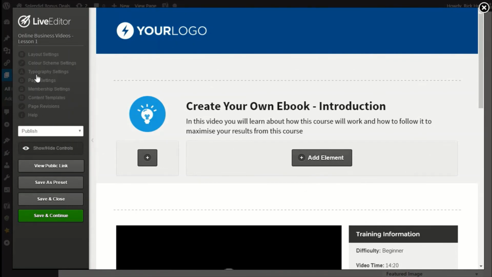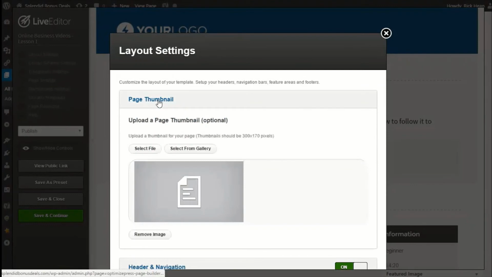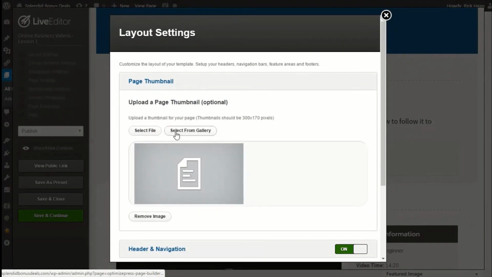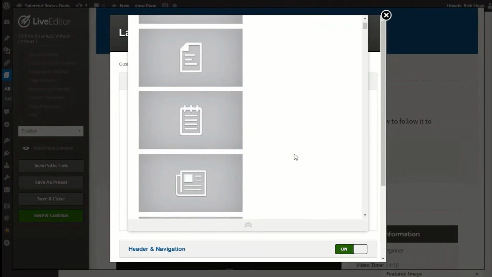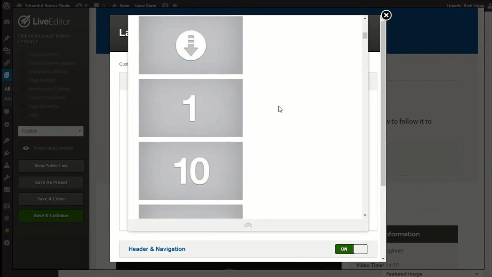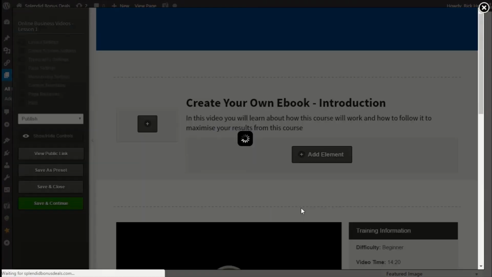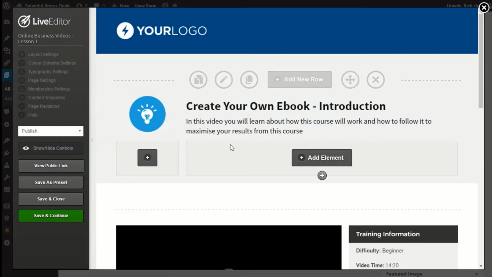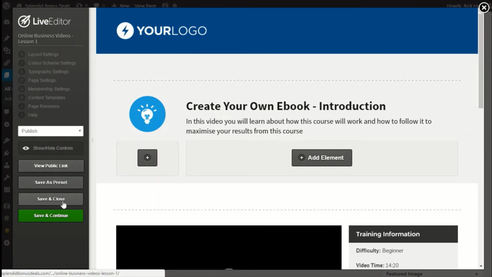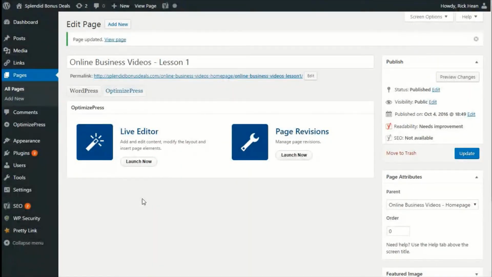All in good order, and check the layout settings to see if the thumbnail is there. Here I'll select a new one to differentiate it from the introduction page. This one. Update it and I'll refresh again. And now this Lesson 1 page is now part of the membership. Click Save and Close. So now I'll preview what I've done here.